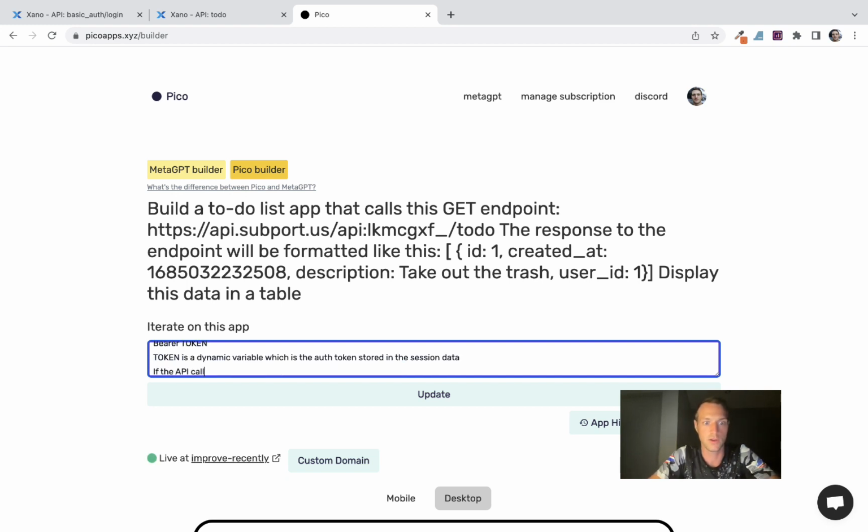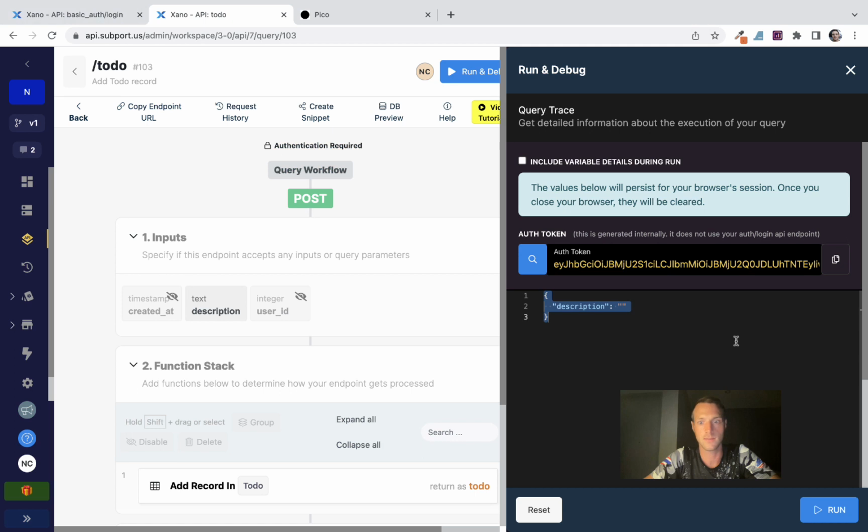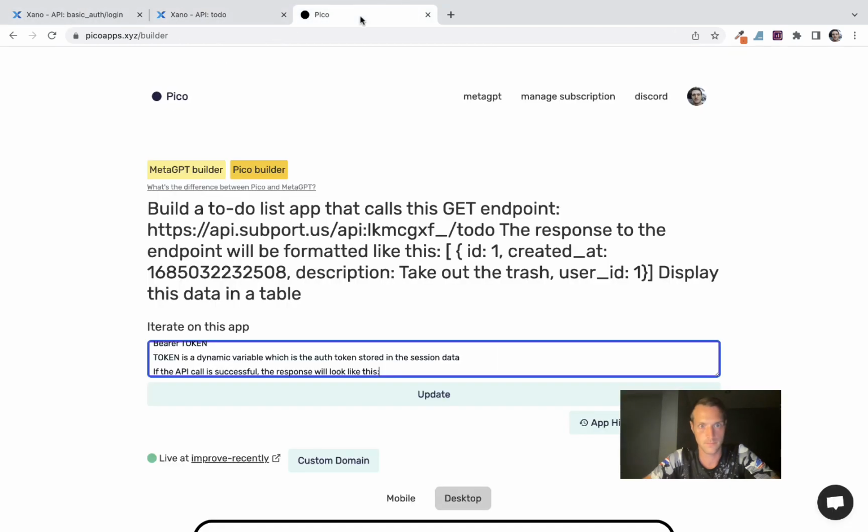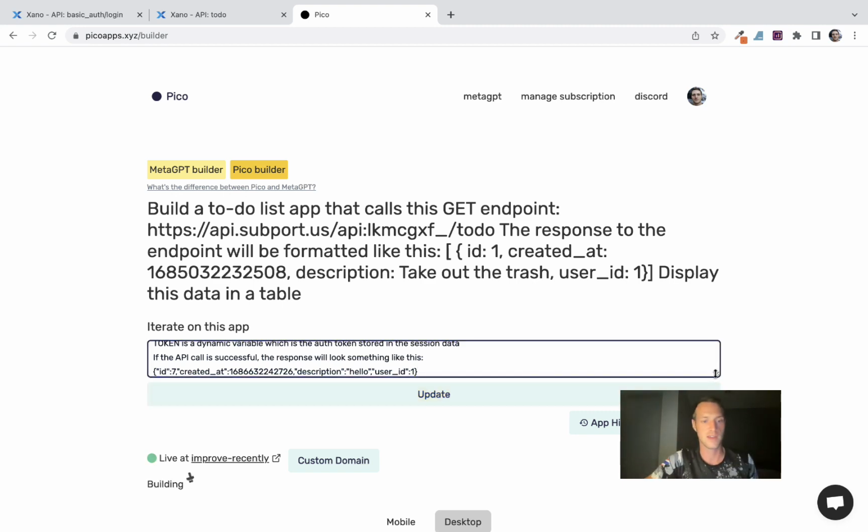If the API call is successful, the response will look like this. Okay, so again, I'm just going to tell Pico Apps what the response looks like. Will look something like this. Let's try that.